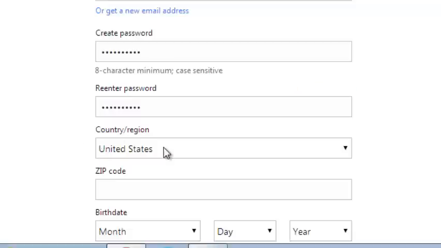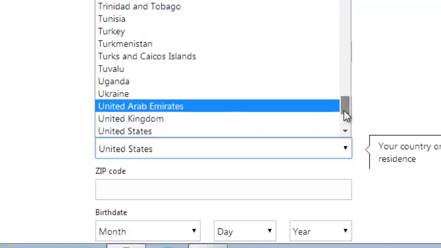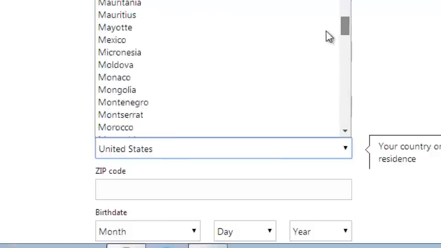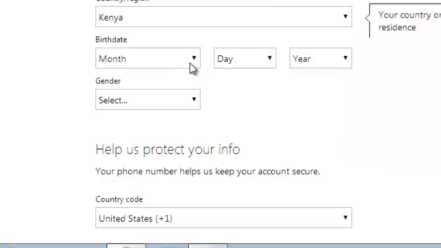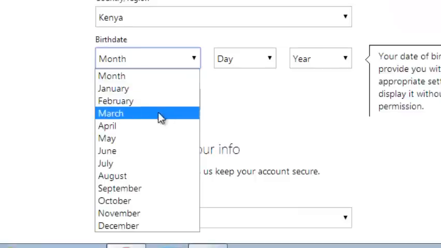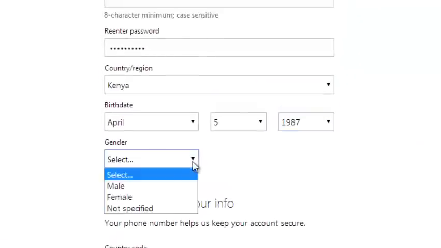This section allows you to choose your country of residence. Just use this arrow to bring up the list and then scroll until you find your country. The next section is the birth date. The birth date will not be displayed publicly without your permission, but it helps Microsoft provide you with things like age appropriate settings across all your Microsoft devices. So it's important to choose an appropriate birth date. You can also select your gender.